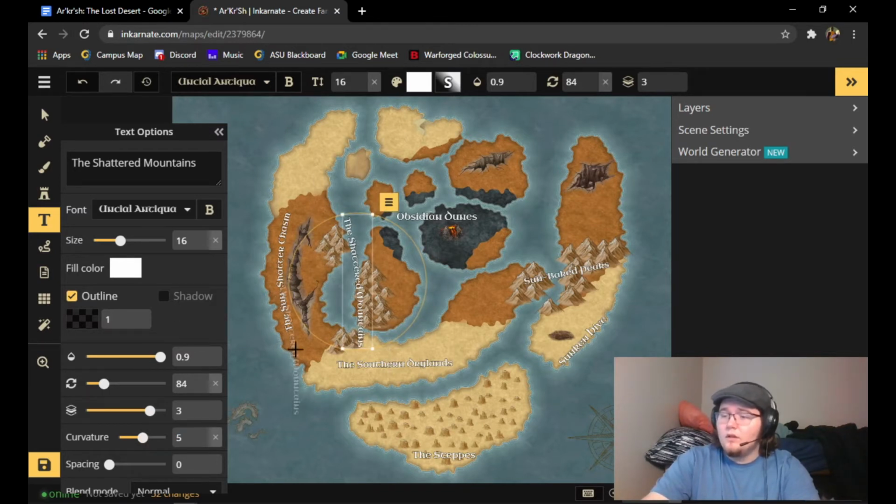We have the sun shattered chasm, the shattered mountains, the sun-baked peaks, the sunken hive, the southern drylands, the steeps and the obsidian dunes. So where do we go from there? Well, we got to name all this orange stuff. Of course, first off, we're just going to go ahead and hit this with what it is.